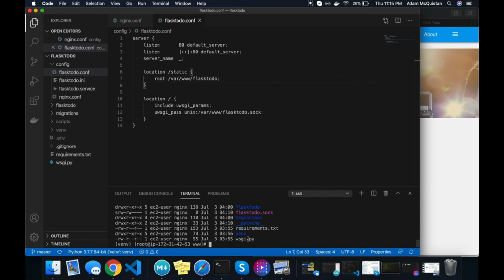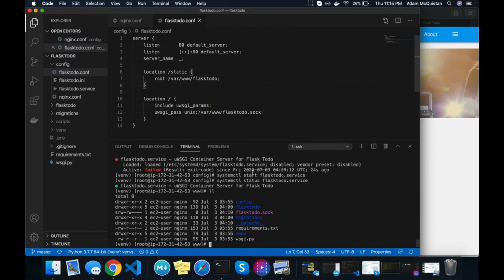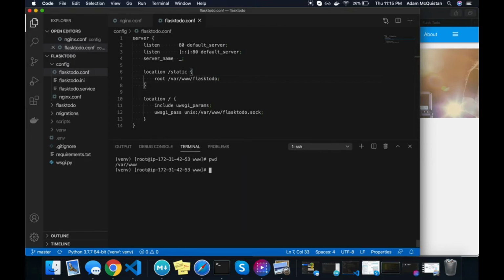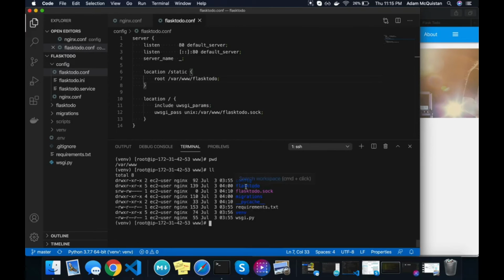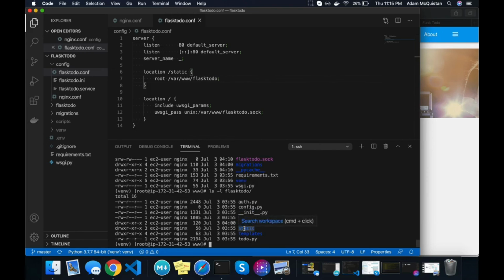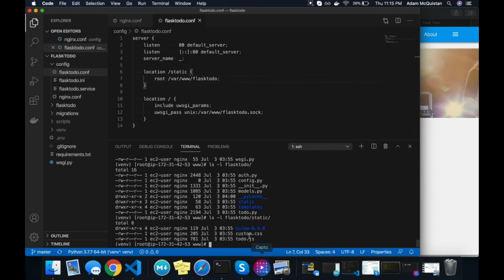So in the /var/www directory, and here's the flask2do directory. So if I do ls on flask2do, then you'll notice there's the static directory, and that just contains, I don't even remember what it contains. Okay, yeah, so it contains the Bulma CSS, some custom CSS that I put in, and then a JavaScript script. Alright, so if one of those requests come through, nginx is going to take care of that for us, and we're not going to have to invoke Flask at all.